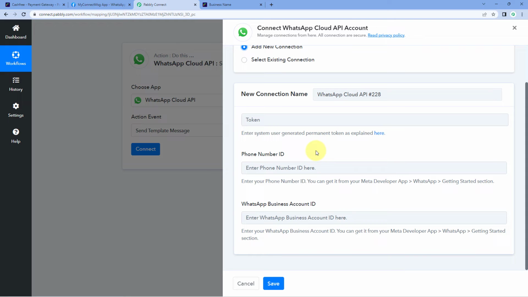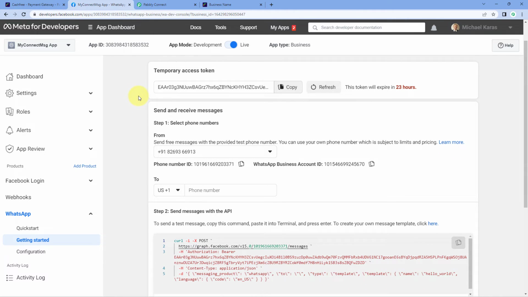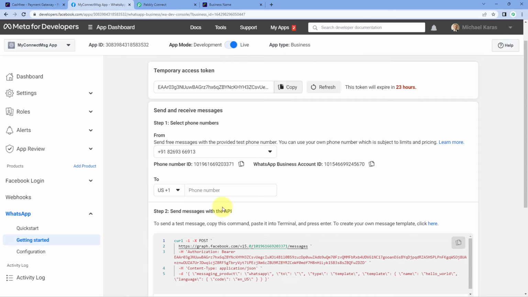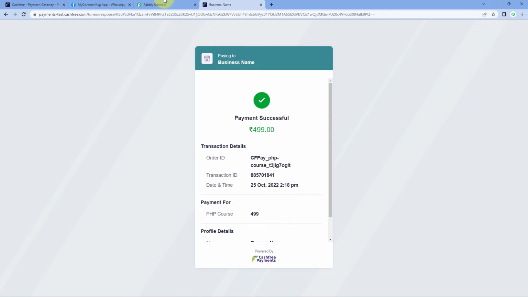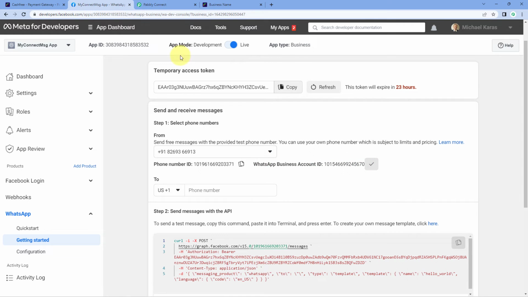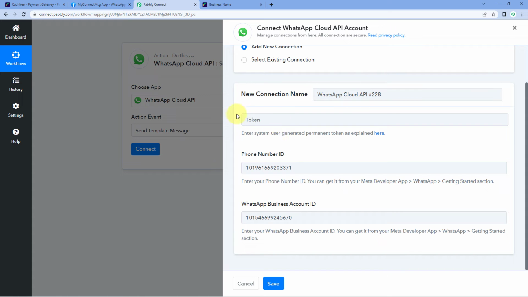And after setting up your WhatsApp Cloud API account, you will reach this app dashboard page of WhatsApp Cloud API. At this page, you will get all the details which are required to make the connection. This connection window is asking us for the token, the phone number ID, and the WhatsApp business account ID. So from this page, you can copy this phone number ID and paste it over here in this connection window. Then here you will find the WhatsApp business account ID as well, which you can use too. Then here in token, the help text below it says, enter system user generated permanent token as explained here.